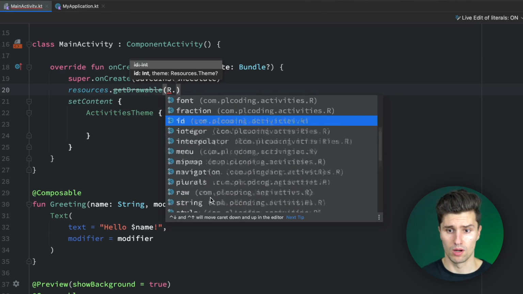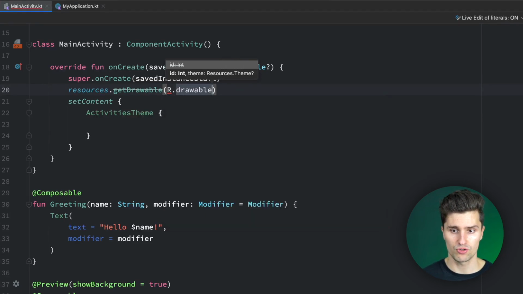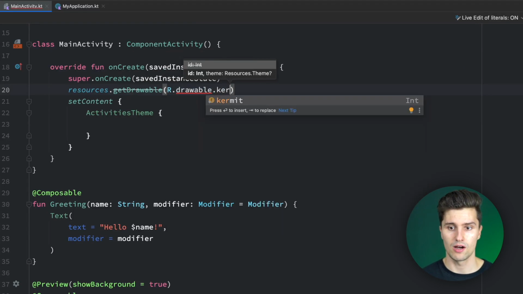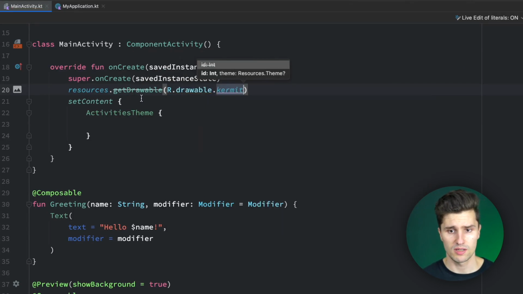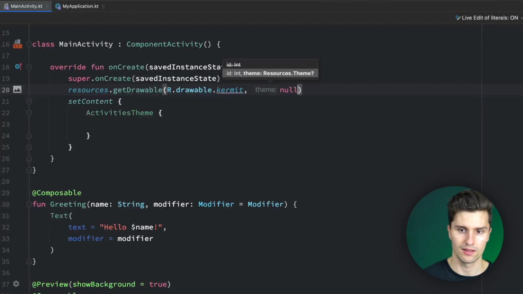But in the end, we care about drawable. So R.drawable.kermit. That is how we now refer to this. And this function is deprecated to just retrieve a drawable like this. We would also need to pass in a theme. We could say we pass in null and then this deprecation thing goes away. But usually we also don't retrieve drawables like this.